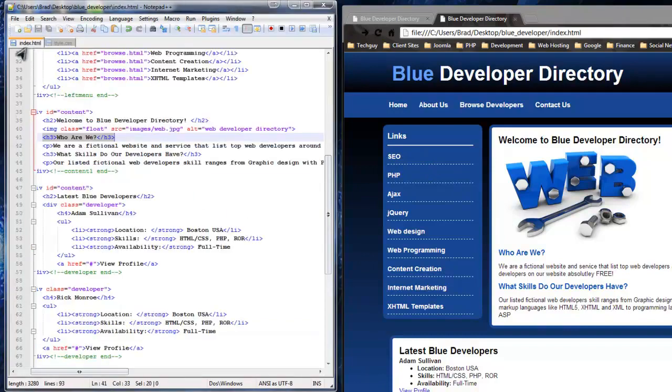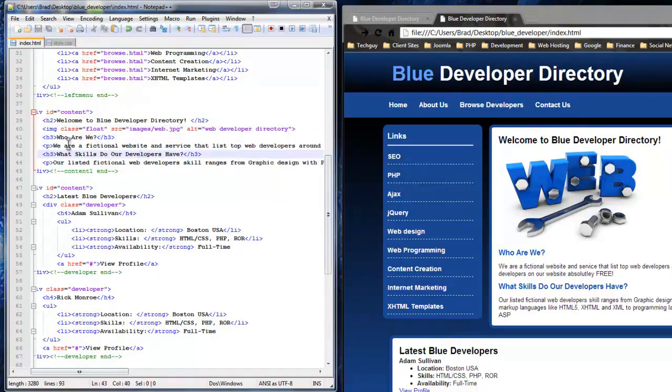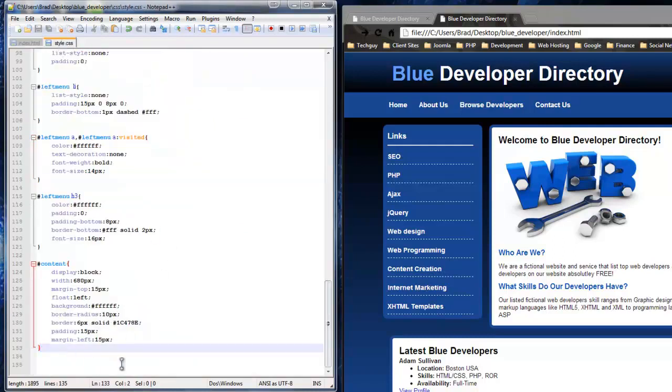So you'll see the image right here. We gave it a class of float, and I did that because I want the image to be floated, but I wanted a way to reuse this if we have other images that we want to be floated. So I just gave it a class of float.